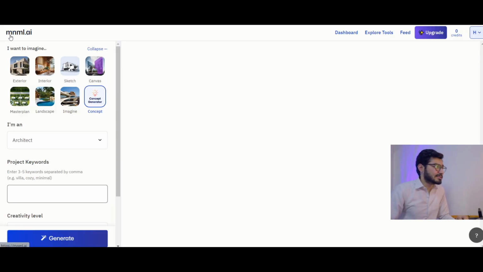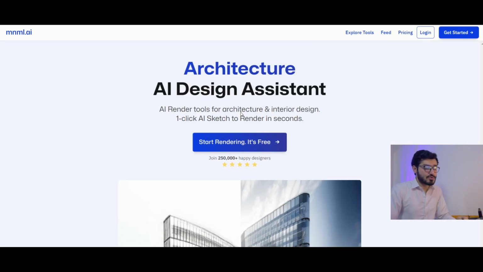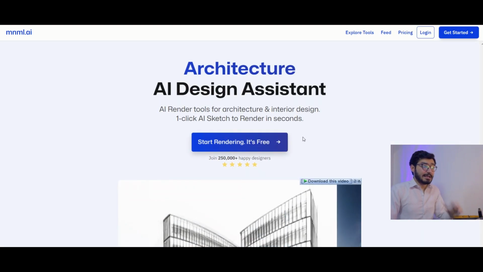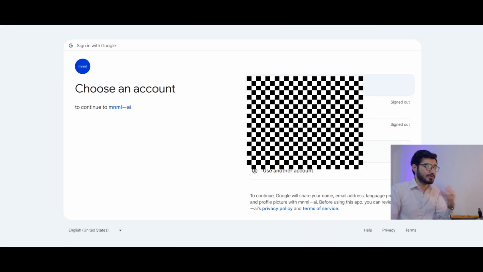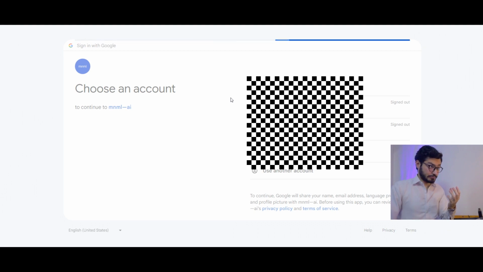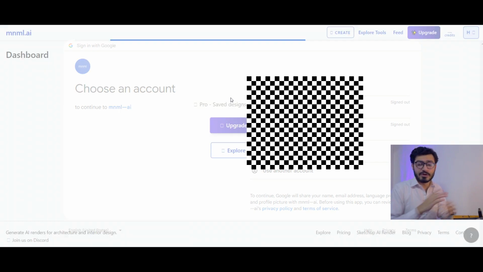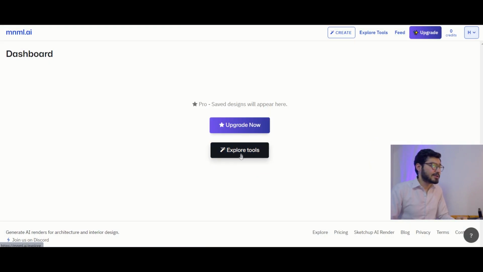The next AI is minimal AI, mnml.ai. Now this AI is very crucial and it is very important. It's a paid website, it's a paid AI, but after signing up, you can get a few of the features for free. We are going to use the free features. Obviously we are not going to get into the paid versions yet.